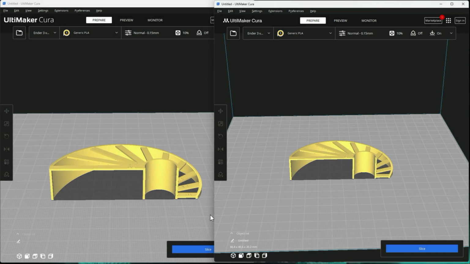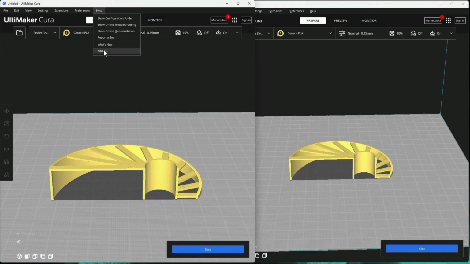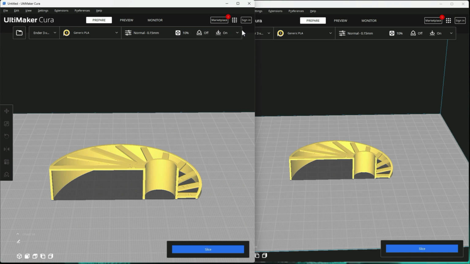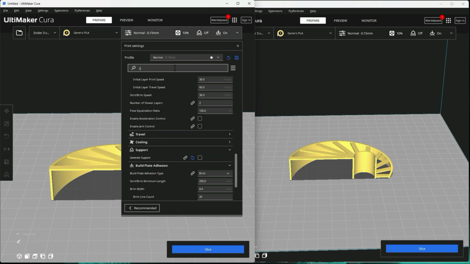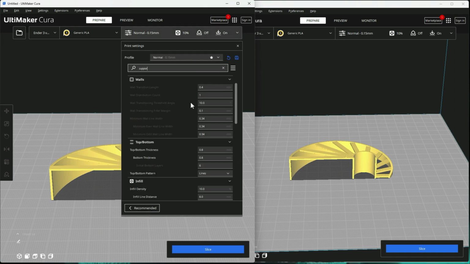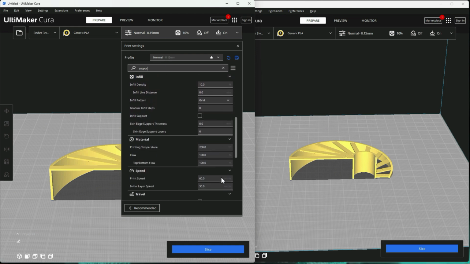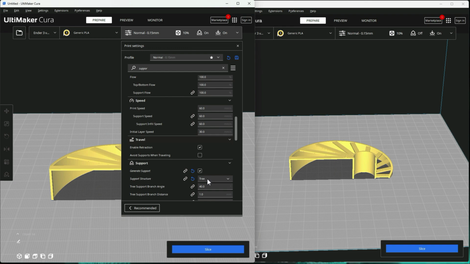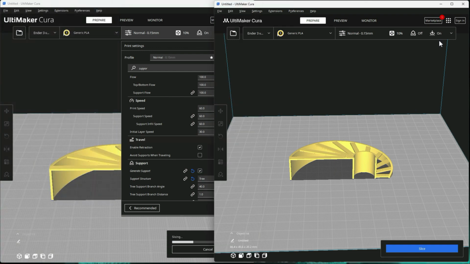Okay, here we have the same object in both versions. So 5.3 here on the left, so if we go to about, and you got 5.3.1, then on the right here is 5.4. Let me go ahead and add in the tree support. So just go to support. Generate supports and switch it to tree if it's not already set to that. And then slice, I'm gonna do the same thing over here.